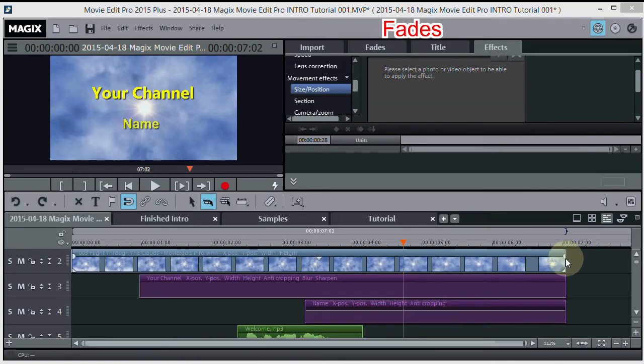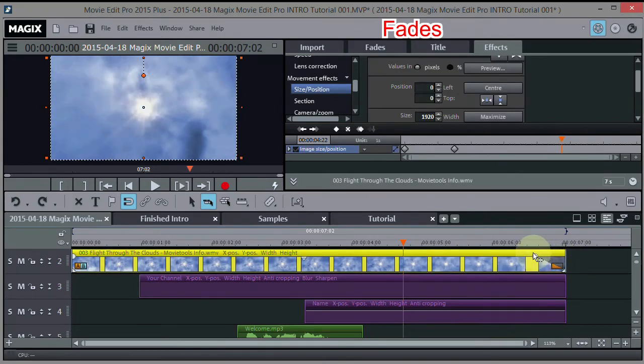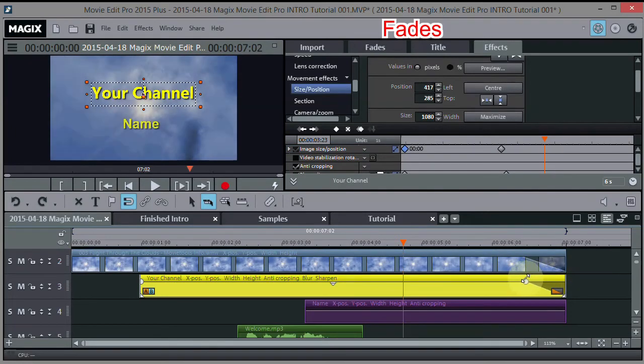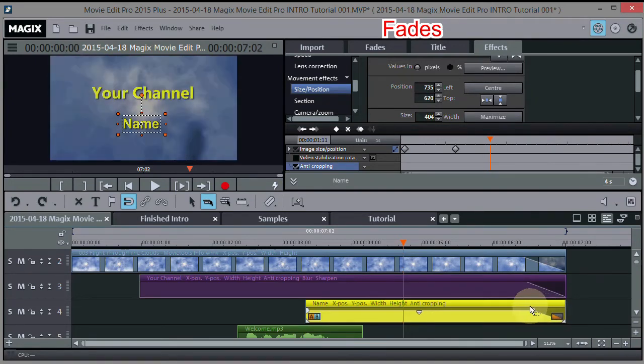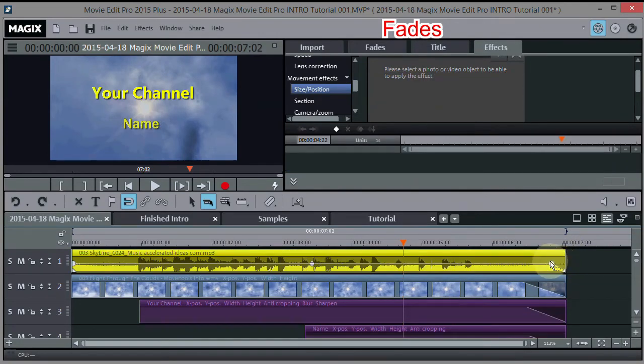Okay, so for the fades, all we're going to do is grab these little handles that are on the edges right here and just pull them along like that. And we're going to go ahead and just fade all of these titles out at the end, including the video. Like that. Now up here on the audio, we can fade that a little bit too. Although it pretty much fades out on its own anyway. But we'll just go ahead and fade that too.